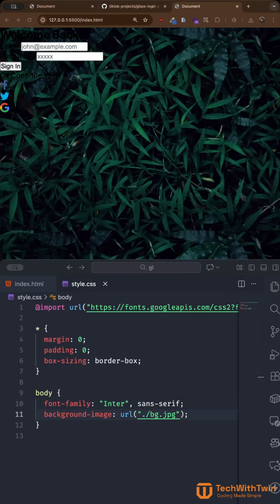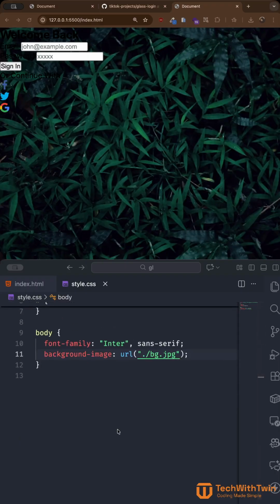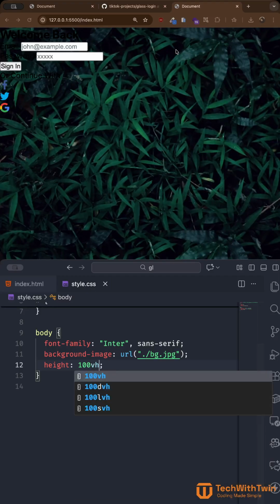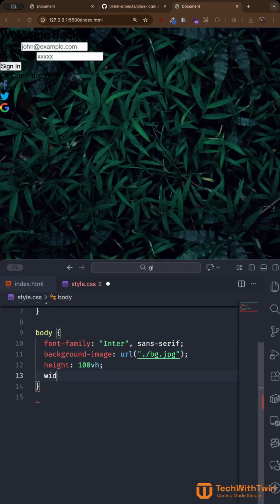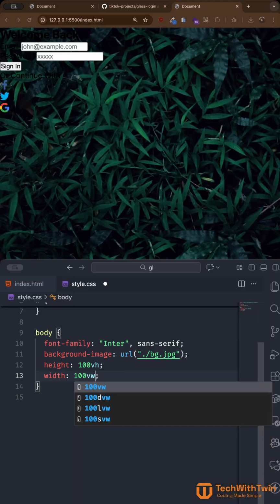The next thing is to make sure that the width and the height of the body are filling the screen. How we can do that is we say a height of 100 viewport height. Viewport height is the current viewport, like this whole viewport. And also the width, you can specify as 100 viewport width. The viewport is this, you can see this whole page.